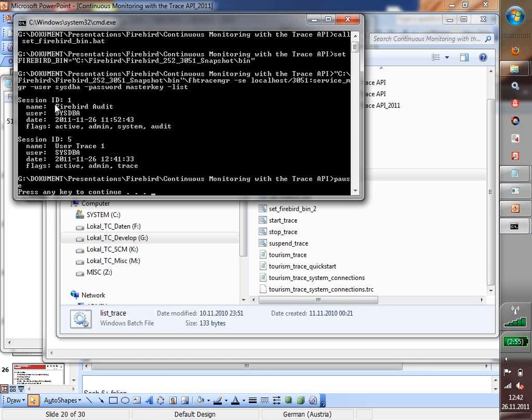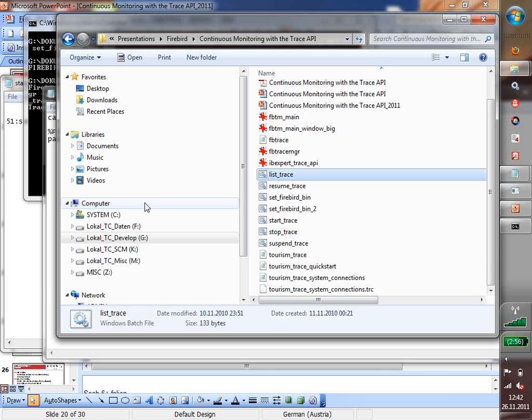One is a system trace session. So if you remember, that's the one which you can provide in the firebird.conf file, so that it gets started automatically if the Firebird server starts. And finally our user trace session here, we will see the session name, which user has started the trace session, on which date, and whether it is active, whether it is a system audit trace session, or a user trace session.